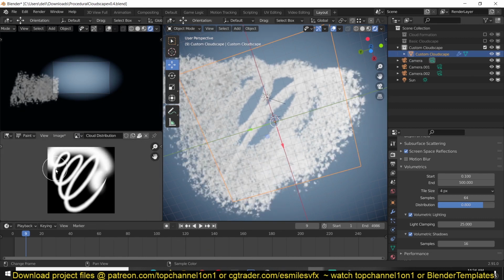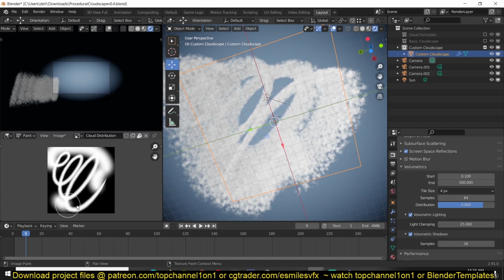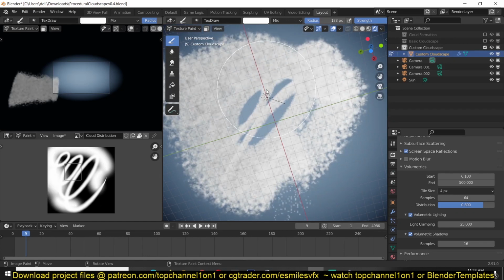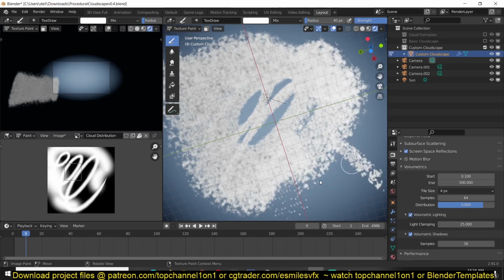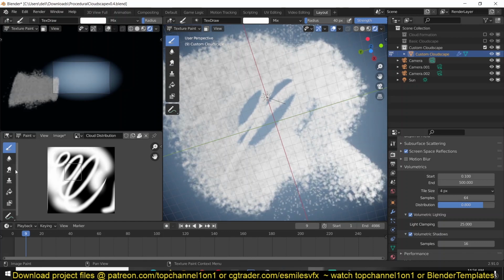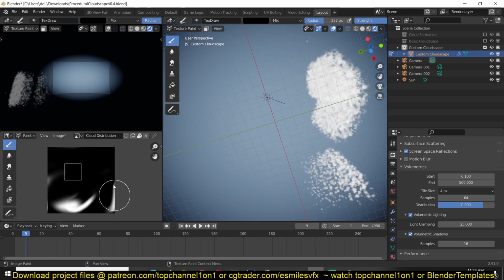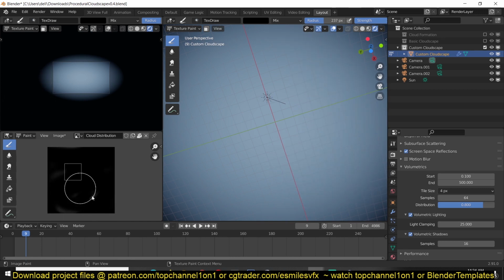And start painting, you can see we're adding new strokes. I think if we change this to paint mode, texture paint, we should be able to draw. And you can even erase if you want to get rid of any information that you have painted in, to start afresh. So I can paint a smiley face here.